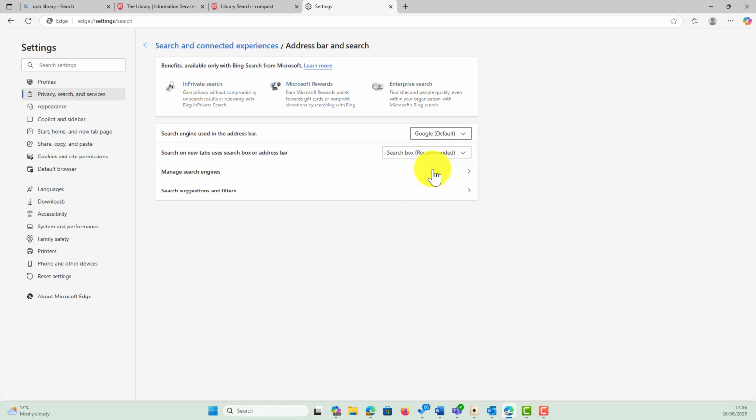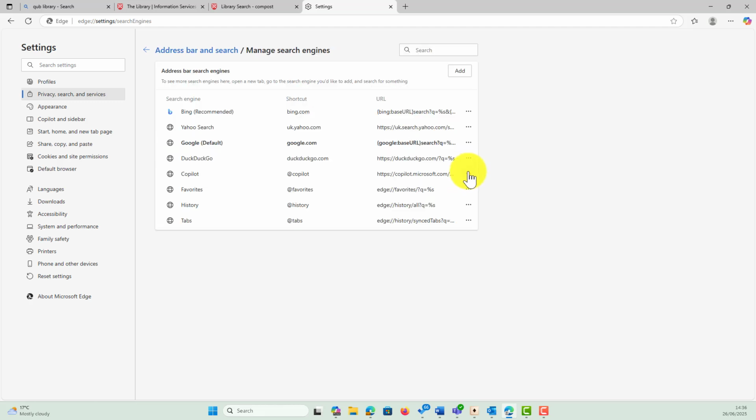So that's already an advantage from my point of view, but in addition we can manage the search engines, which means add or remove them. So for example, I don't really use Yahoo search, so I can click on that and click remove, and I've changed to Google being the default. So if I wanted to search with Bing, I'd have to go to bing.com and so on. So let's just test here.